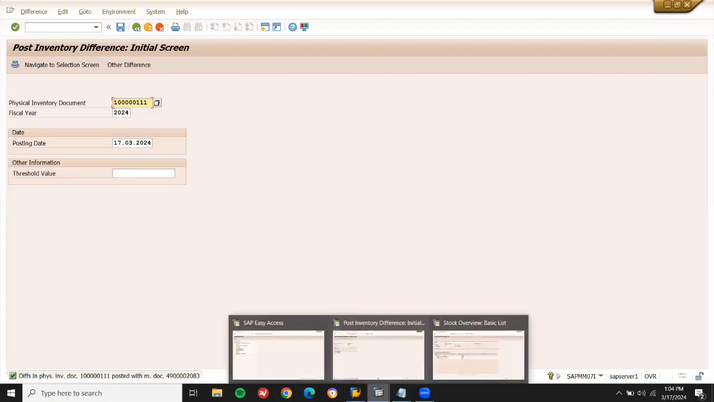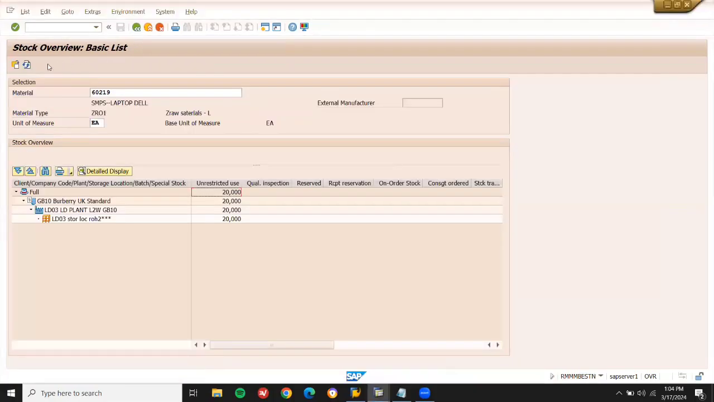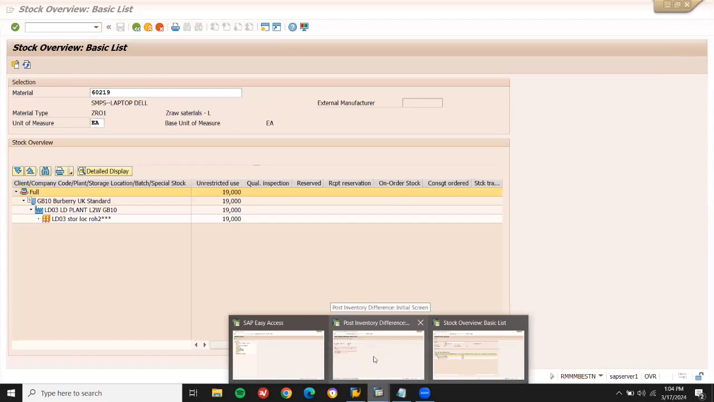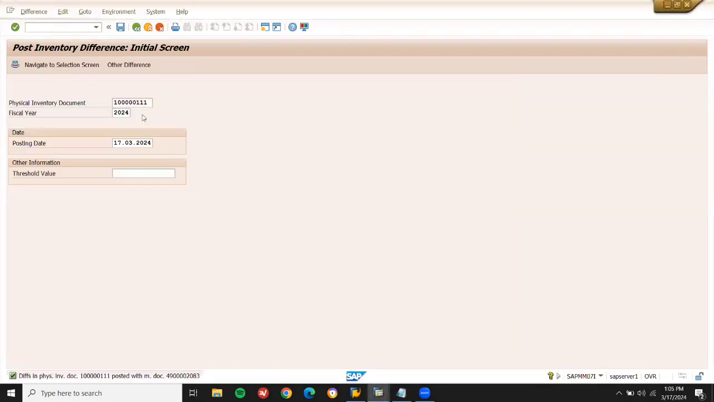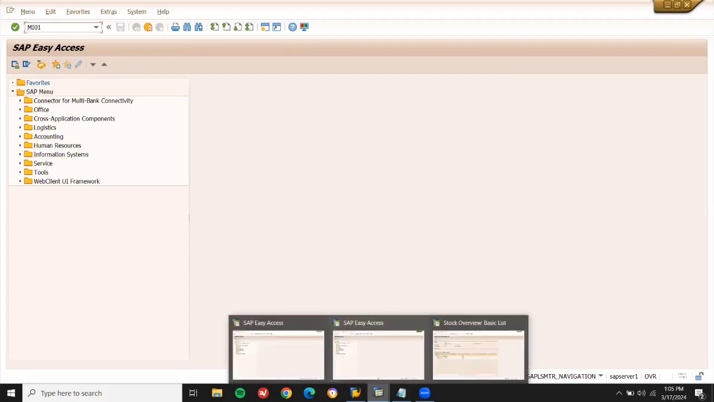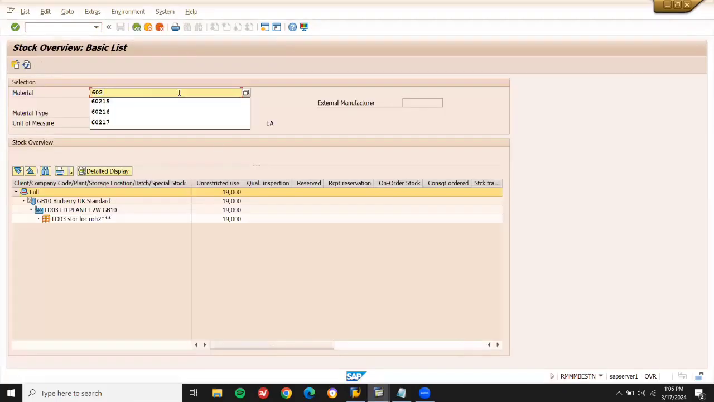Now go to inventory, check and refresh. 19. Okay, now it has got minus, it just got reduced. Now the plus, I'm going to do plus, adding it. Let me enter another material. Select another material. MI01. Now if it is, take for instance 21. Before that, let me take another material, MMB. Go to MMB. Let me take 60215.